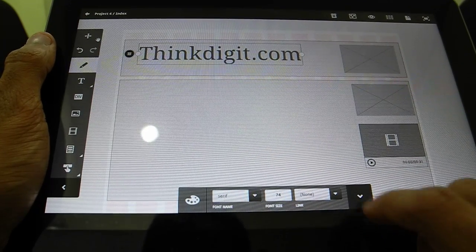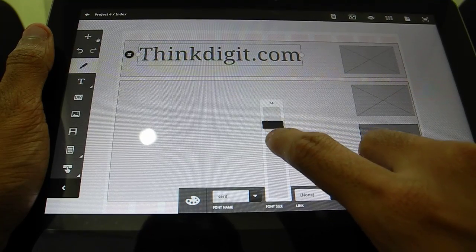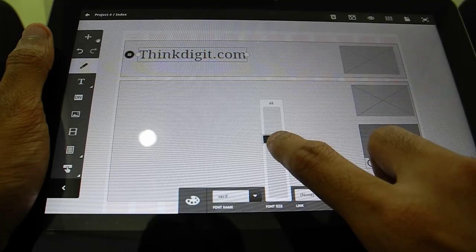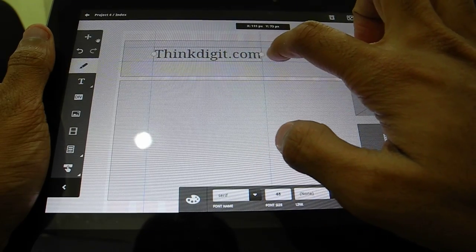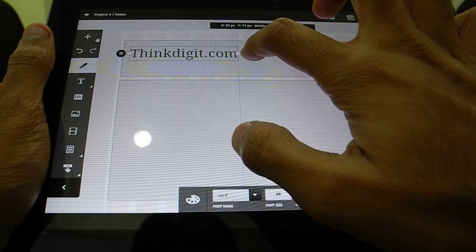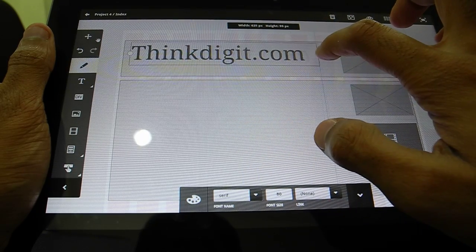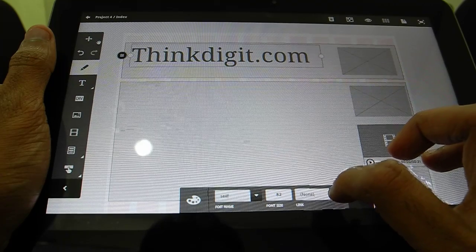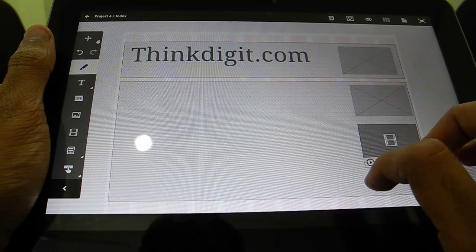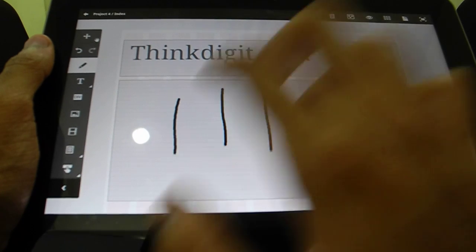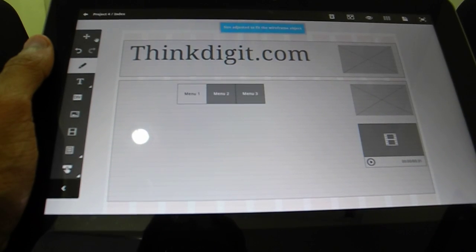That looks pretty good. You can change the font size like that, either this way or you can just directly go here and do it that way. There is an option called link, which I will come to later. This will bring up a navigation menu.